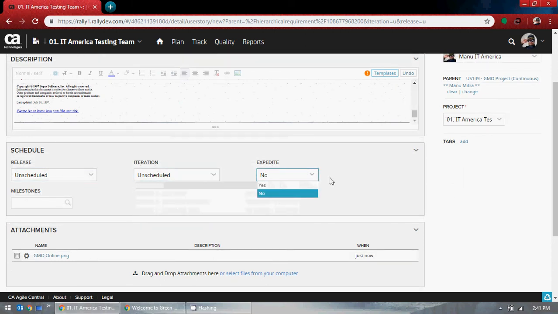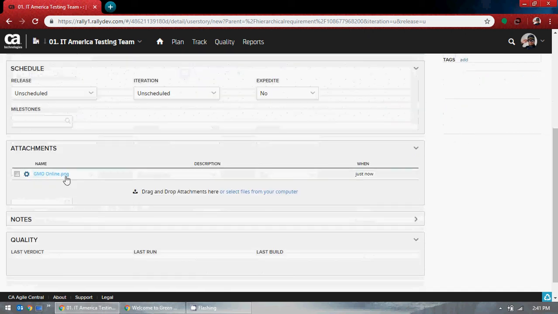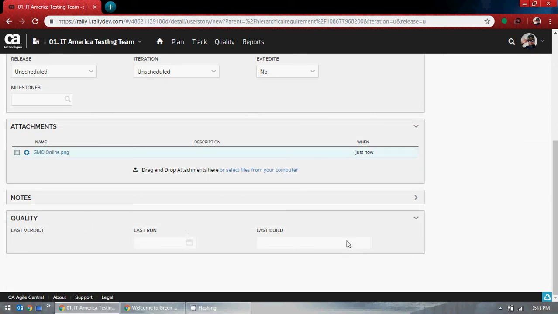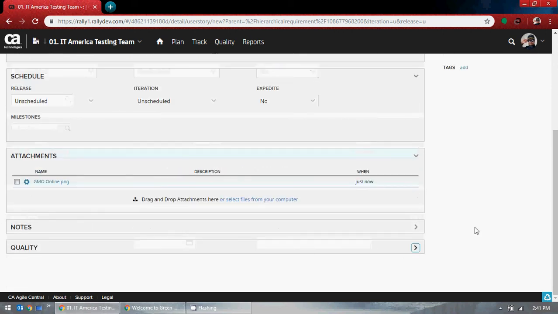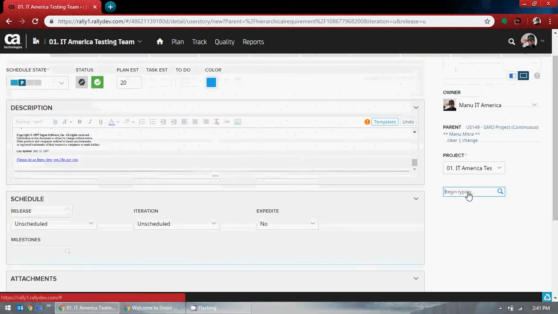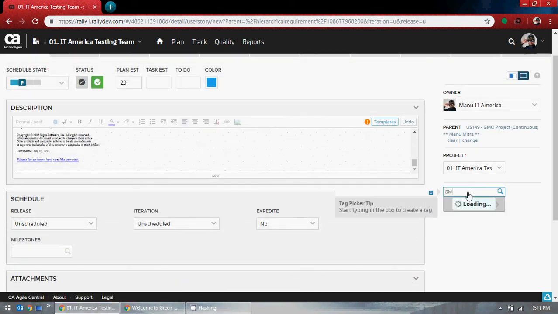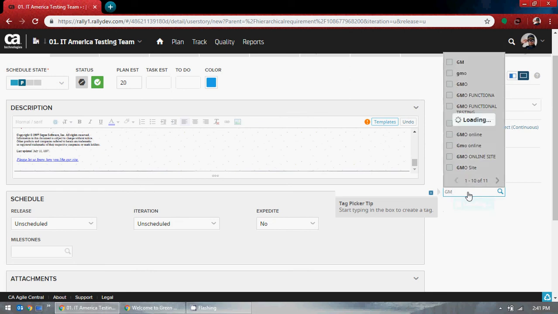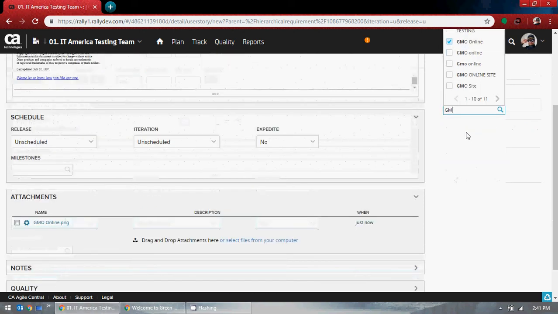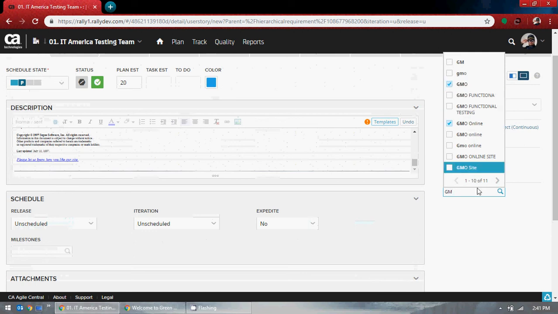Expedite, no, we are not in a hurry, so we don't expedite. This attachment already got added here, so the last wording, this is not useful for the business analyst. And tags, of course, tags. Some people have already created tags, so we'll just see here. I'll use some of this GMO and 2 tags we'll be using here.